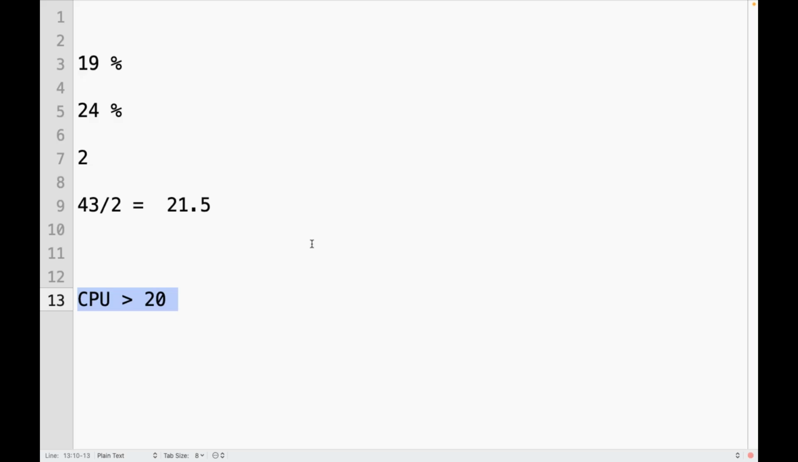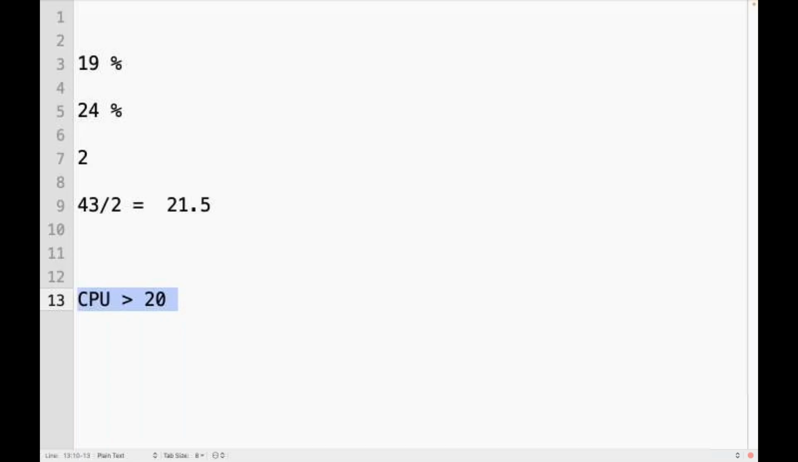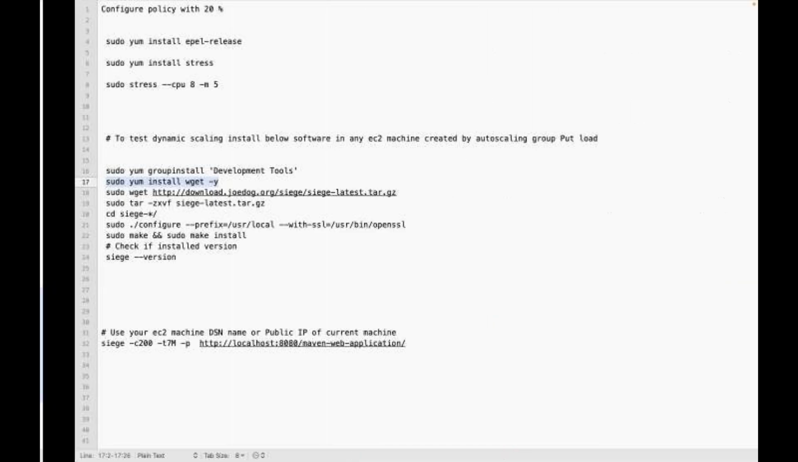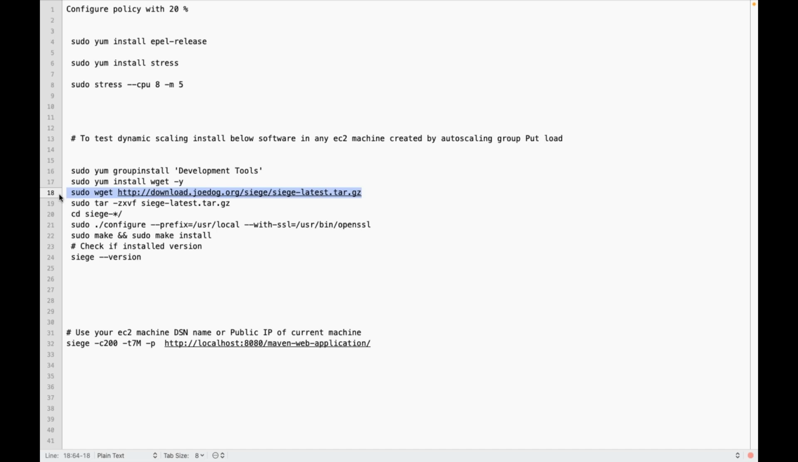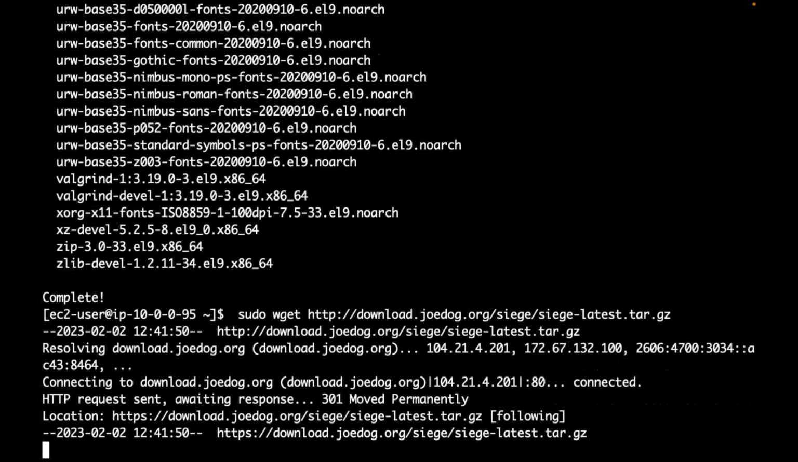So let me install that software to put the load. Let me download the tar file, that software's tar file.